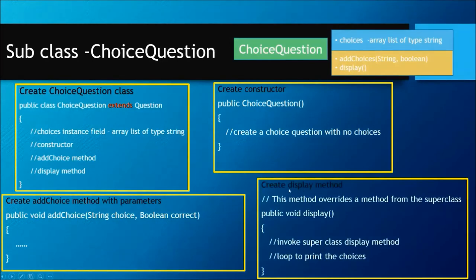And the last method is the display method. This is your overriding method. This method will override a method from the superclass. This method is also explained to you earlier. So you will just have your display method, and the first line is you would invoke your superclass display method because you just want to print the question. So you would invoke your superclass method by just saying super.display. And the second thing is you want to print the choices, so you would loop to print the choices. So pause the video and complete your ChoiceQuestion. Once you're done completing the ChoiceQuestion, we will work on our tester class.